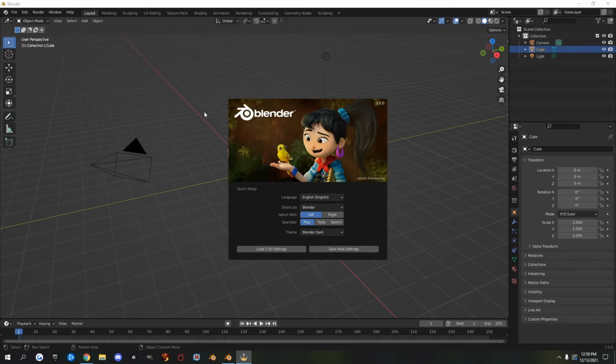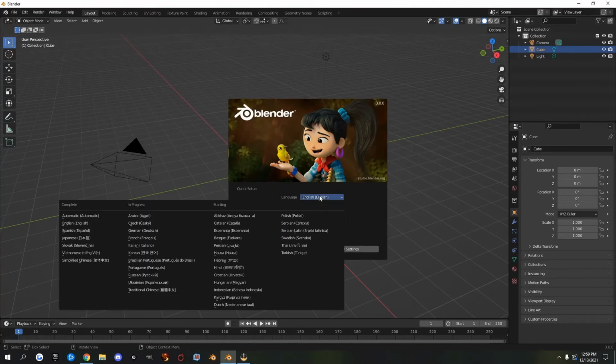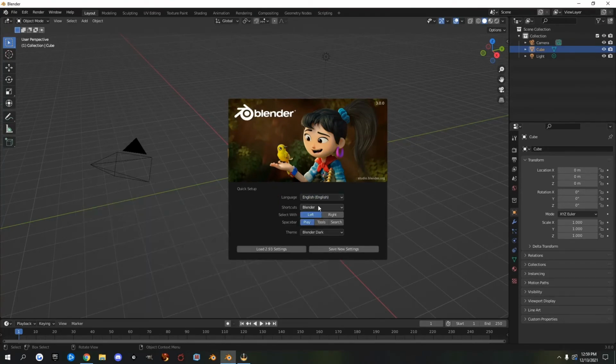Okay, once you have Blender installed and you open Blender, you'll get this splash screen. This splash screen is a one-time thing, so don't click off of here. You can choose whether you want English or any other language. Blender shortcuts for different versions if you're an older user, but you guys should be new, so we just want the regular Blender. We'll leave that the same.